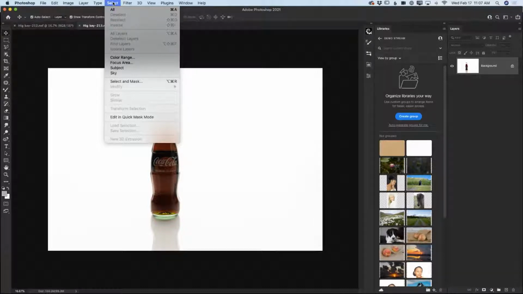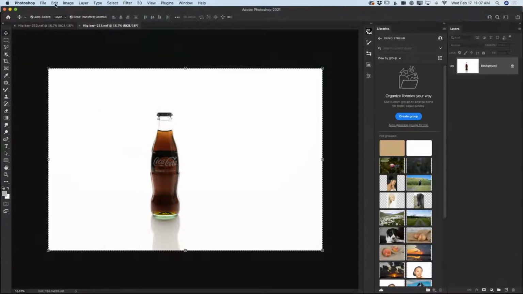So what I will do today, I will click on select menu, just like that, select all, edit, copy. I will be back to my first image without any selection, and edit, paste, just like that. Now, guys, we have two layers. We have one background layer is our first layer with reflection, and second layer is without reflection.